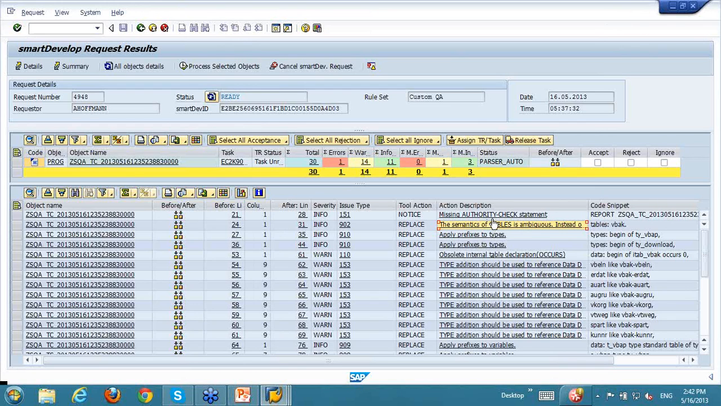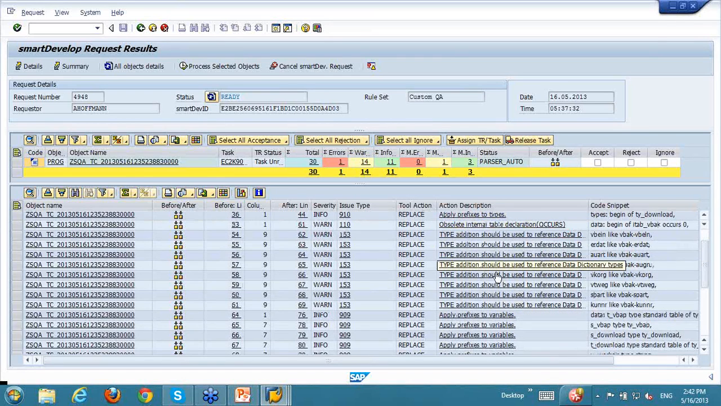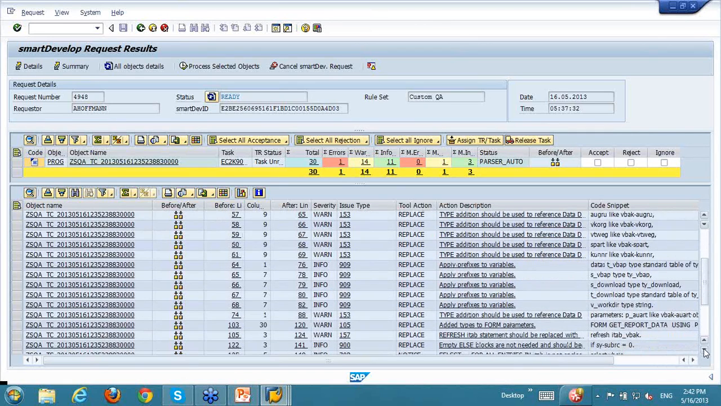So missing authority check, that's a security rule, obvious. So for example here, semantics of table statement is ambiguous. It's an obsolete table statement. So we applied some prefixes to types, so wrong naming conventions. Again, an obsolete statement occurs, using type instead of like. Obsolete statement, here are a lot of prefixes to variables.